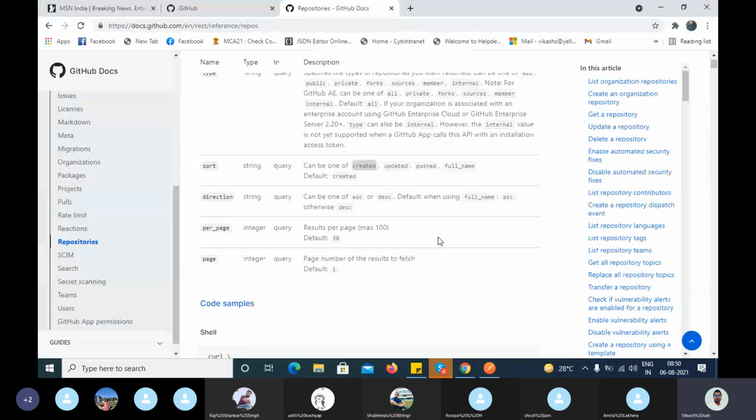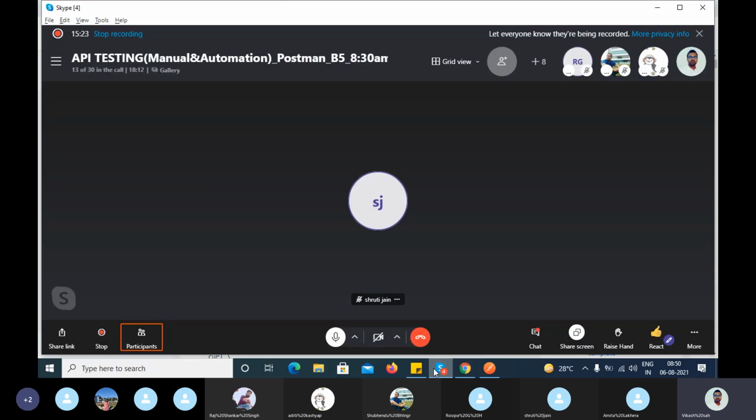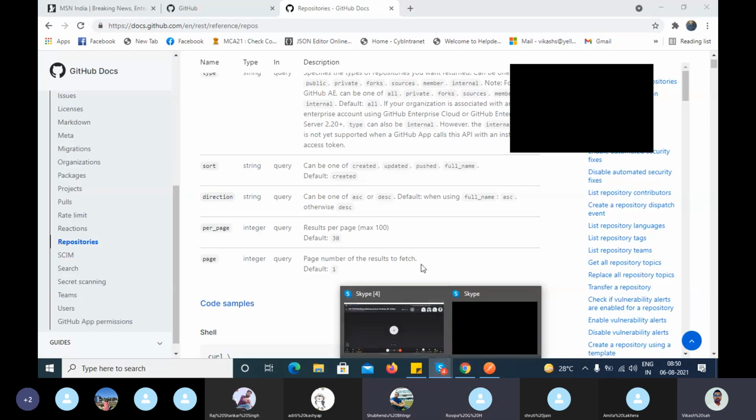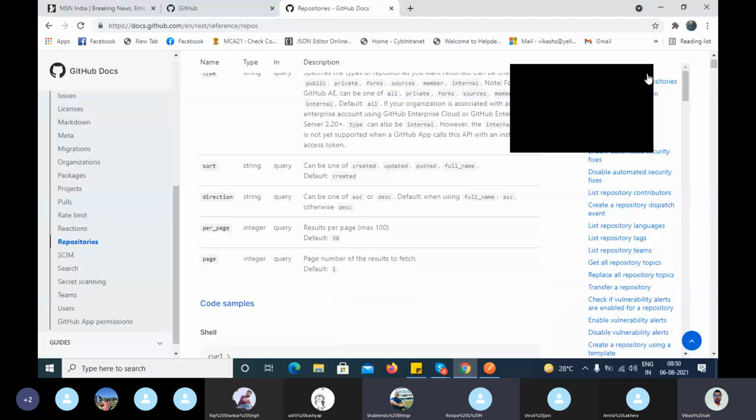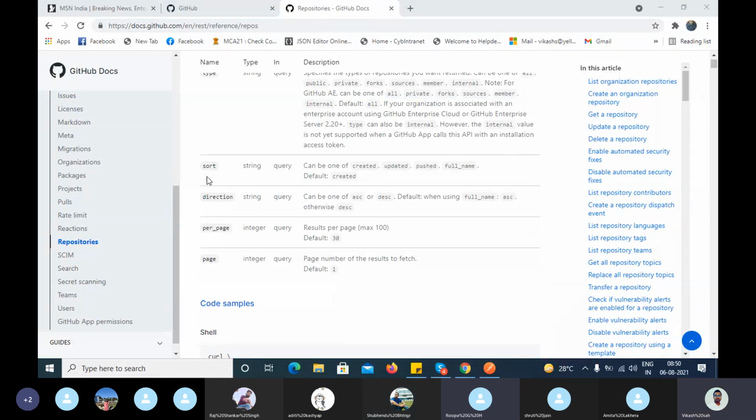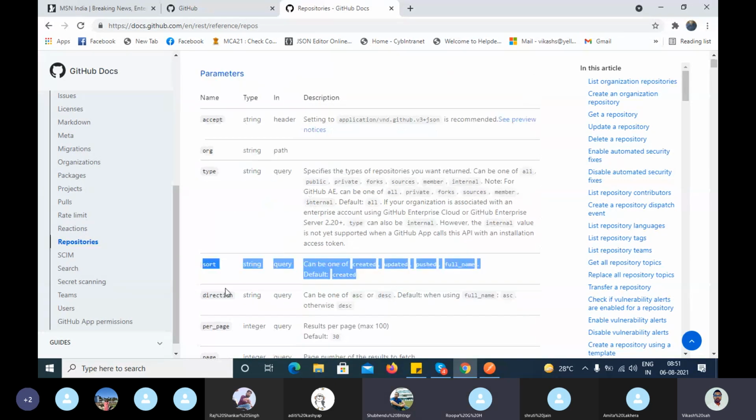So guys, tell me, what did you mean by this particular property? Anyone can explain to me? What did you mean by this? The repositories which we created. Yeah, that I understand. But what is the meaning of this particular parameter? It is sorting. Sorting what? Based on whether the repository was created or updated. Exactly.